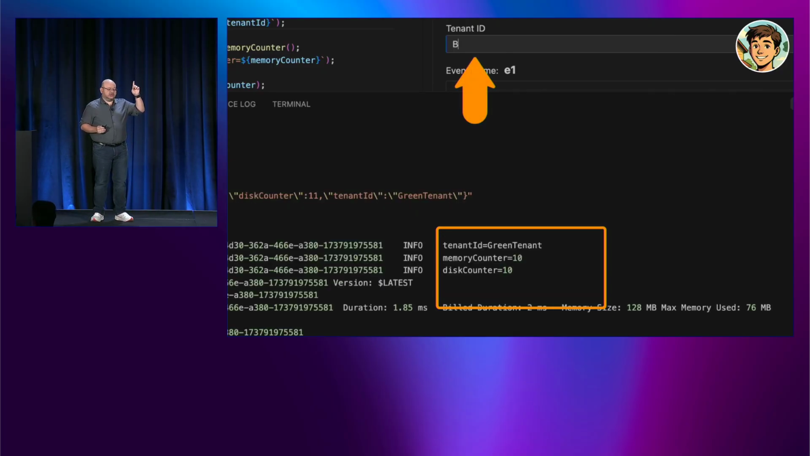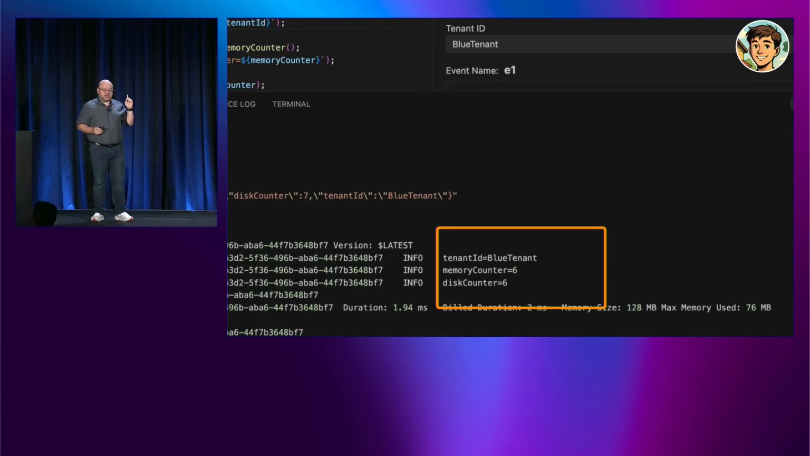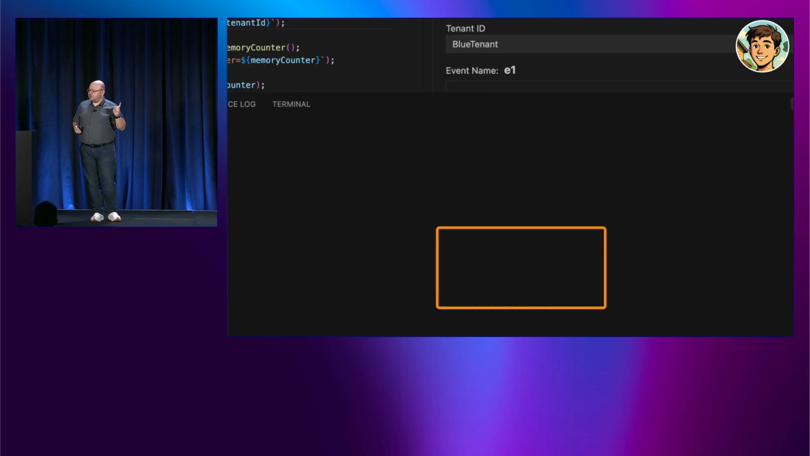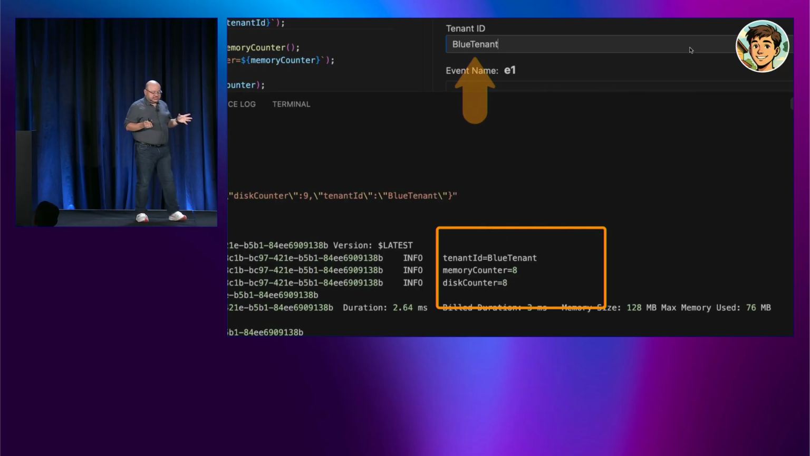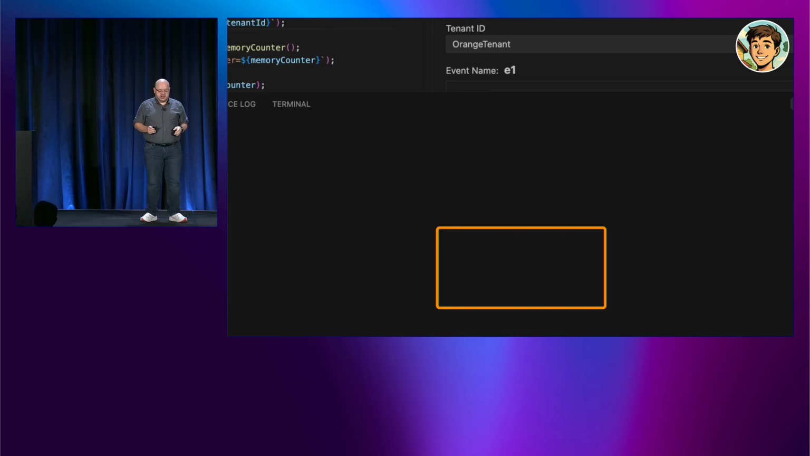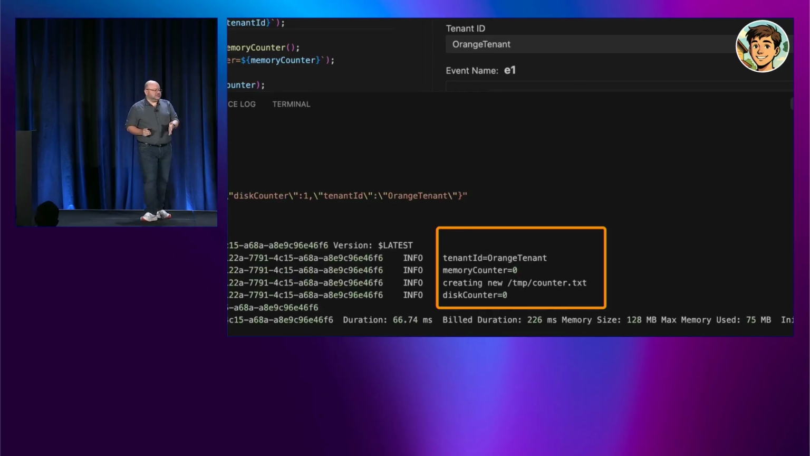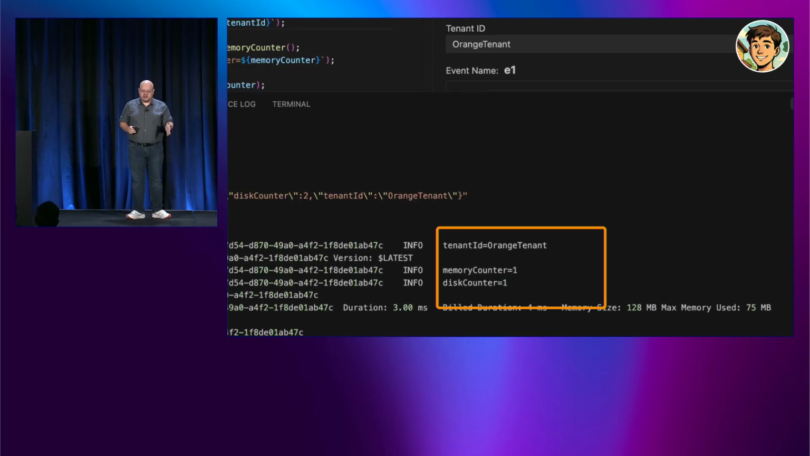Look up, we're changing green tenant back to blue tenant, okay? Remember 5, let's invoke that function: 6, 7, and so on. Every tenant, which we identify by tenant IDs that you provide us, has different execution environments. Let's change that to orange tenant, something we haven't seen before. You invoke it, and it starts from 0, because this is a new tenant, okay?